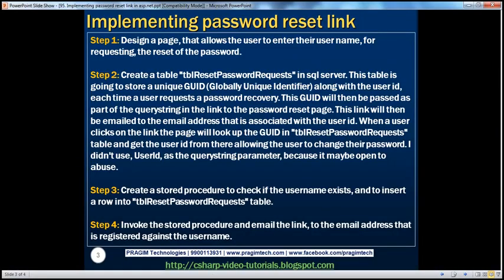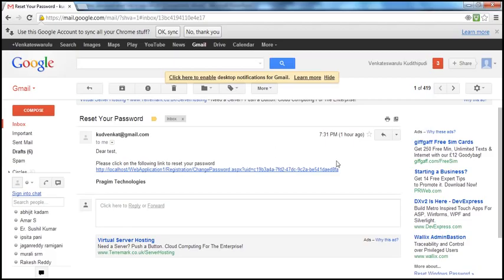Let me show you how that password reset link looks. So this is how the password reset link looks. I have just generated this using ASP.NET. It says, dear test. Test is the username. Dear test, please click on the following link to reset your password, and then the link itself, and finally a signature, Precision Technologies.